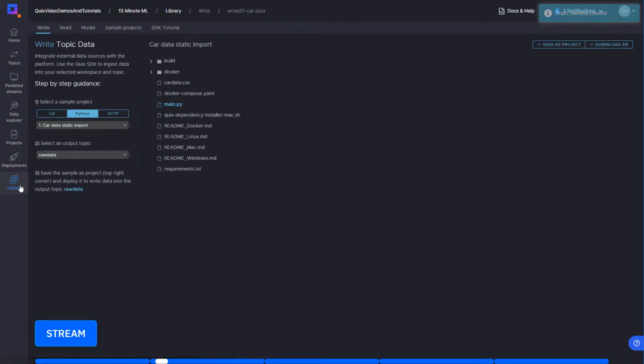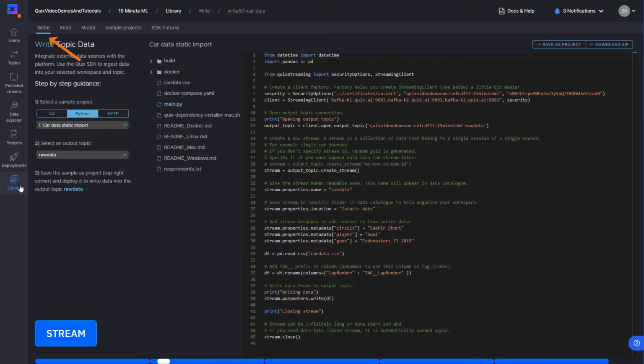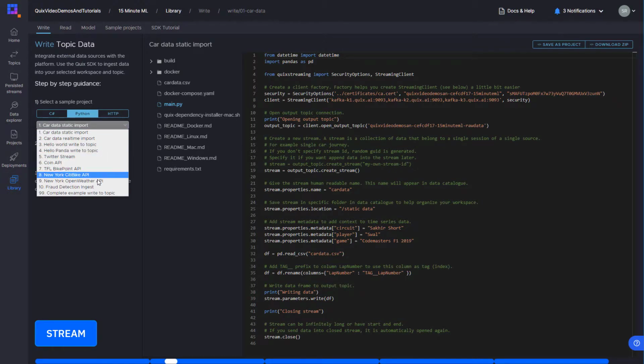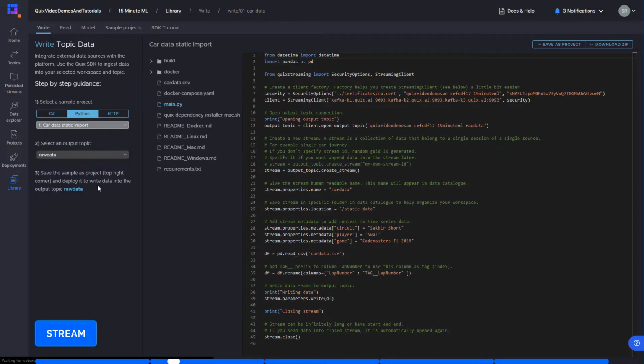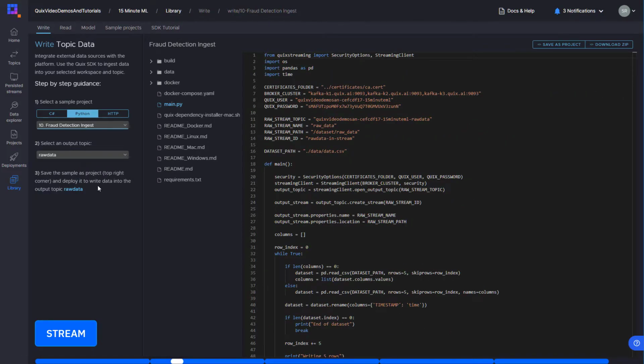So navigate to the library, choose the Write tab, make sure you've selected Python, and then choose the Fraud Detection Ingest sample. Select the topic that we created previously, and then save the code as a new project.